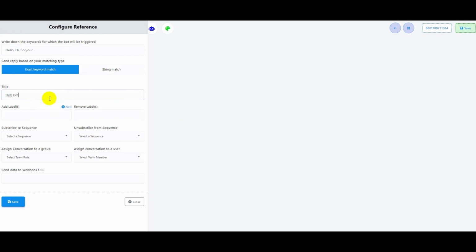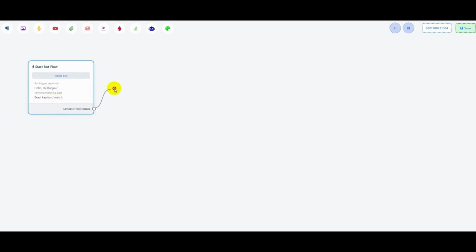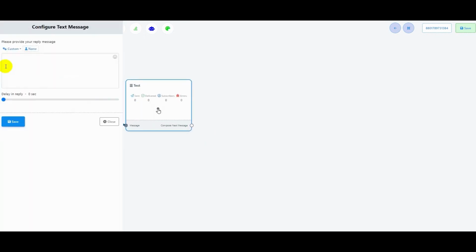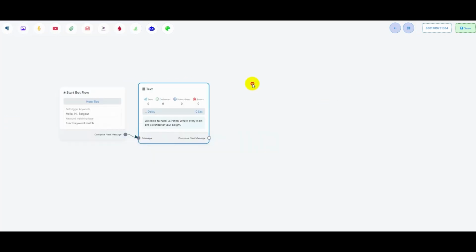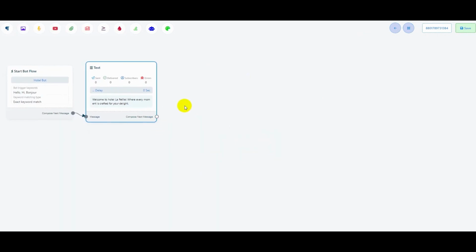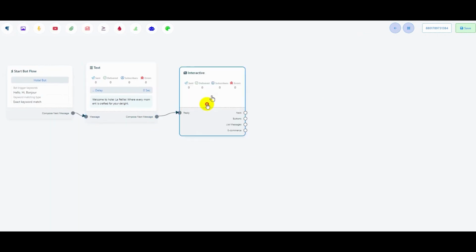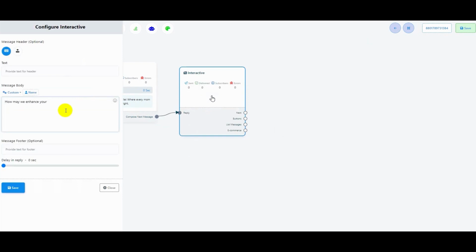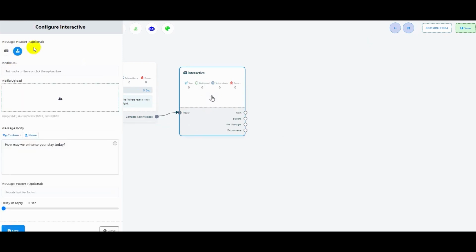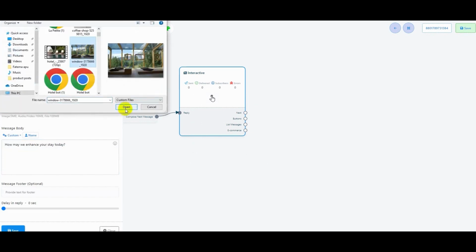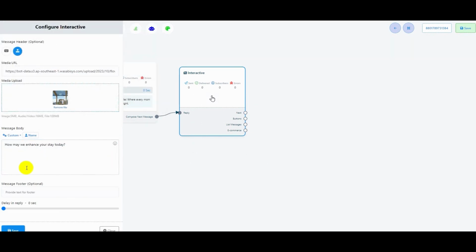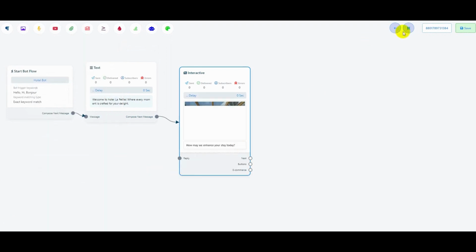I'll add a title. Since I assumed this to be a hotel bot, I'll just write Hotel Bot and save the changes. Here I'll use a text element and add a welcome text: Welcome to Hotel La Petite, where every moment is crafted for your delight. Save the changes, organize it, and then I'll use an interactive element and write, how may we enhance your stay today, and here I'll add an image that looks like a welcome image and save the changes.